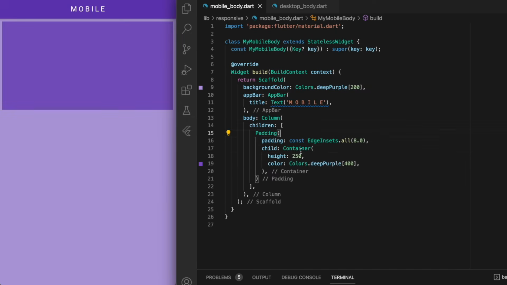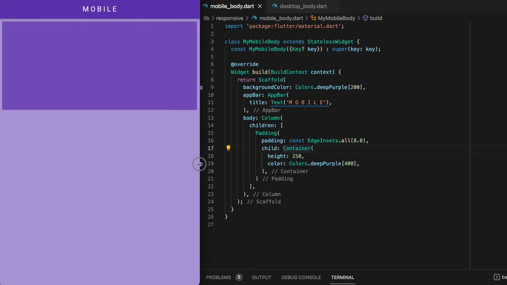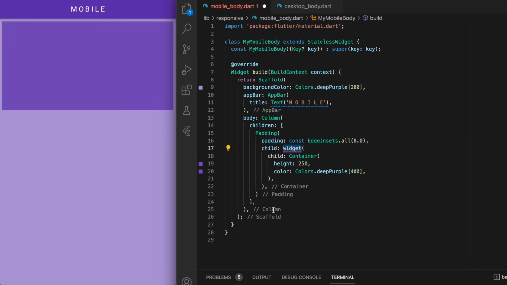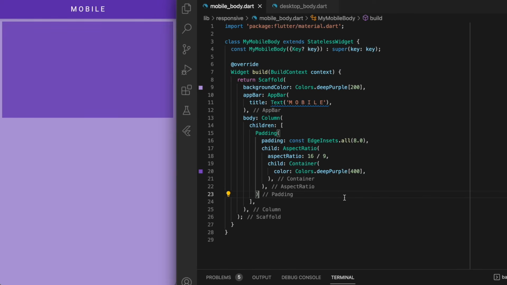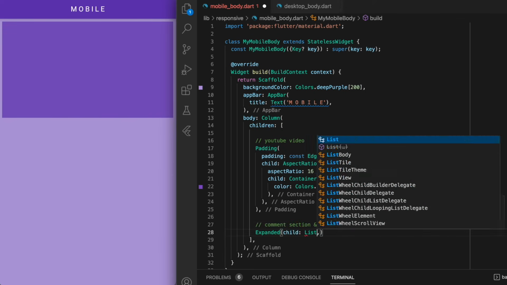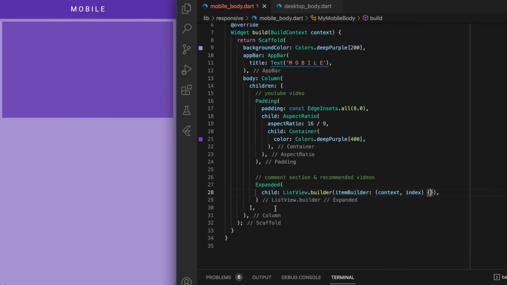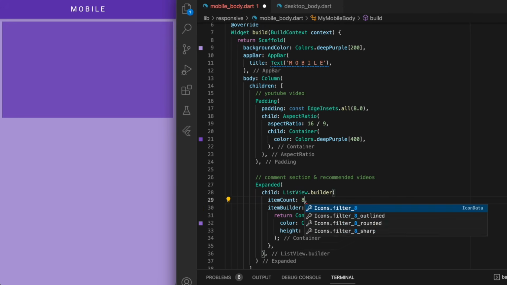Now you can see if I just drag this width out, the height, I specified it to be 250, so that's not going to change. So I'm going to wrap this container in an aspect ratio and let's specify it to be 16:9, which means we can get rid of this height. So let's imagine the top one is a YouTube video and underneath we've got the comment sections and the recommended video list. So I'm just going to create a list view, which I also made a separate tutorial for, so check that out if you need. But I'm just going to create 8 containers here.